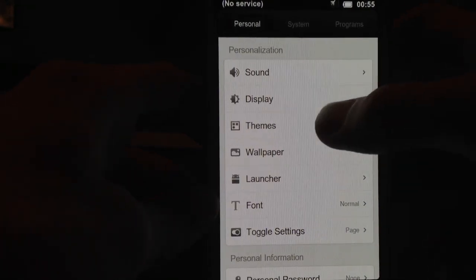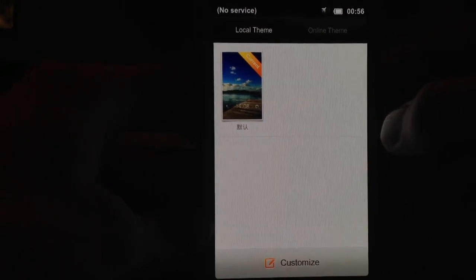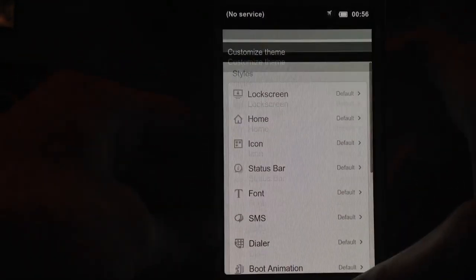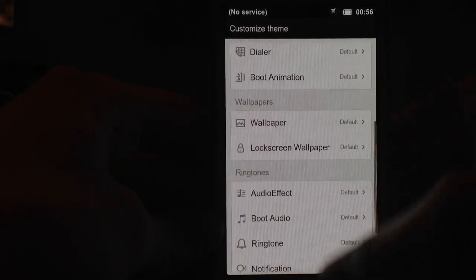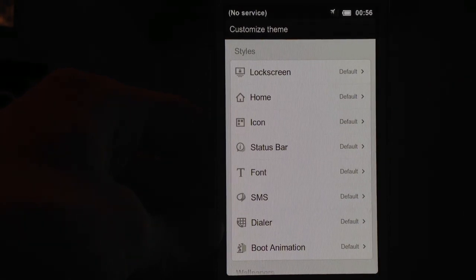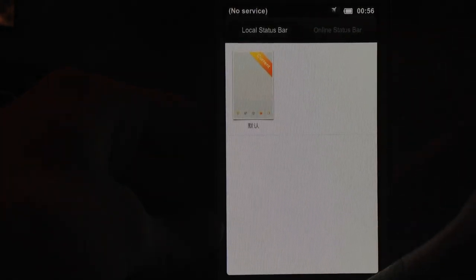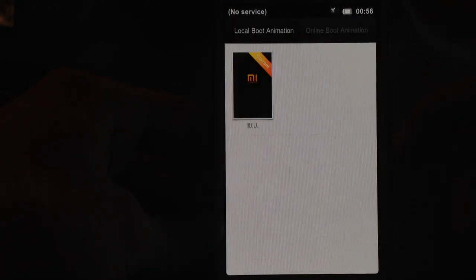Okay, let's continue. Themes. This is kind of interesting. I've heard that the themes should be badass, so I may do some videos on that a little later as well. Oh, cool! You can really edit like everything: lock screen, home, icons, status bar. Yeah, you have themes for everything. It seems like boot animation.